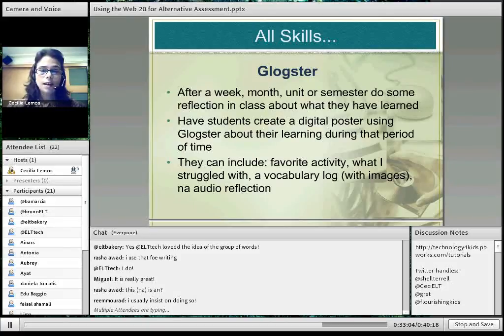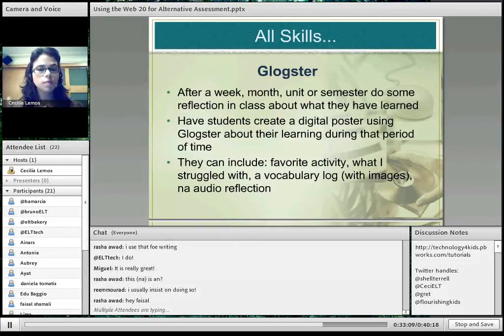I'm going to do it every month. And they have to create a digital poster using Glogster about their learning, right? And I specifically tell them they have to put all skills on that poster. So they have to include some writing. So they can write paragraphs talking about the things. They have to put an audio commenting on or describing one of the activities we've done in class.